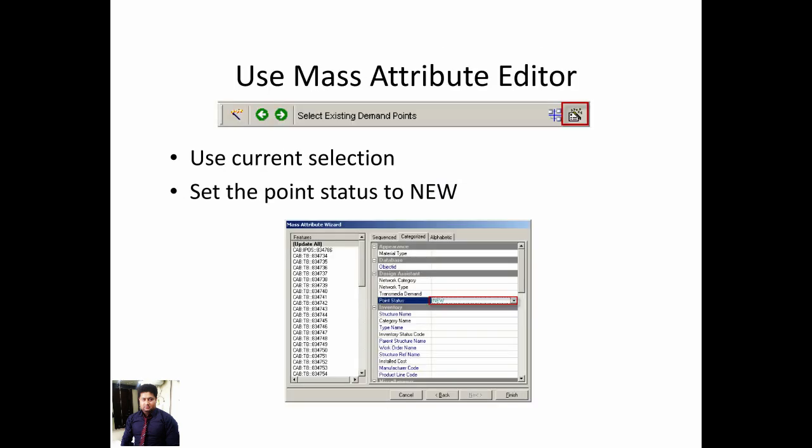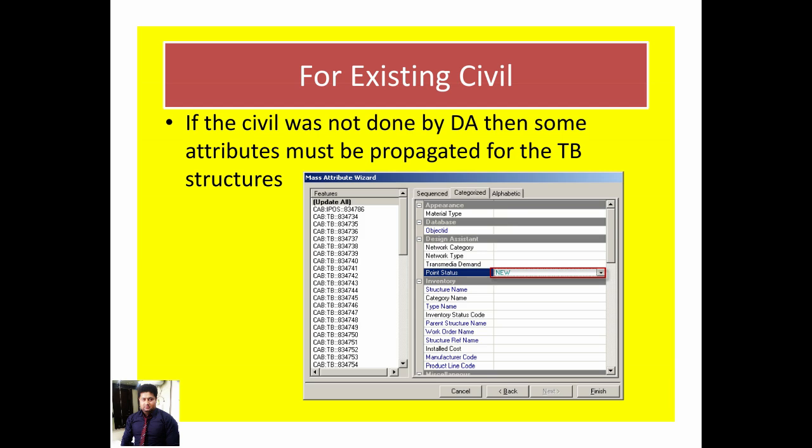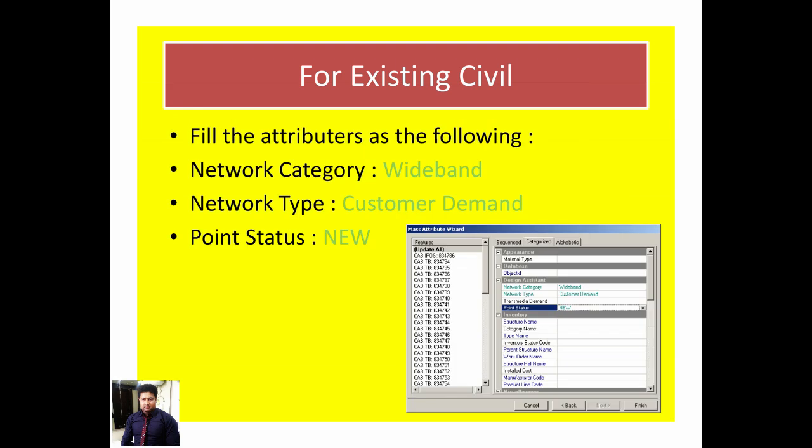Use the mass attribute editor. Use current selection. Set the point status to new. For existing civil, if the civil was not done by the company, then some attributes must be propagated for the TB structures. Fill the attributes as the following.